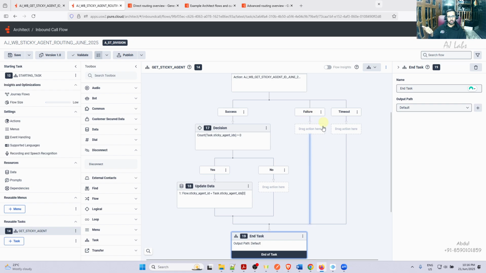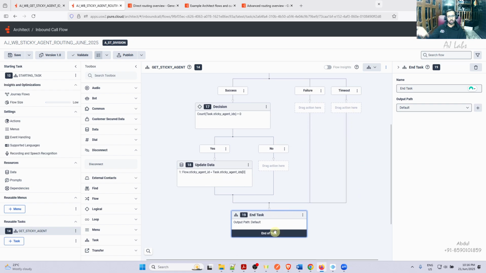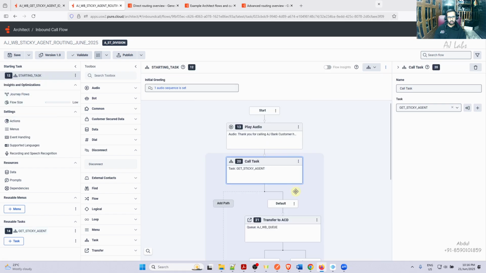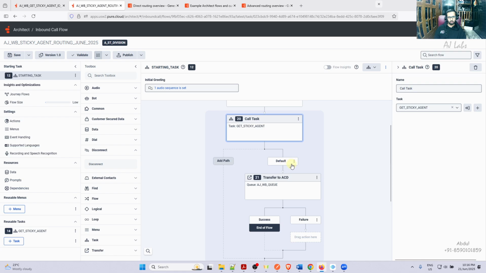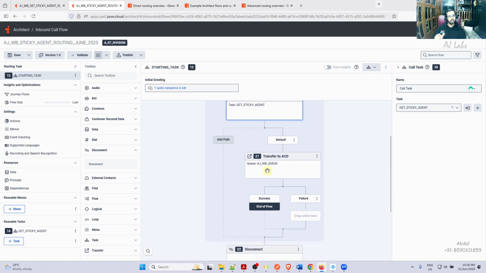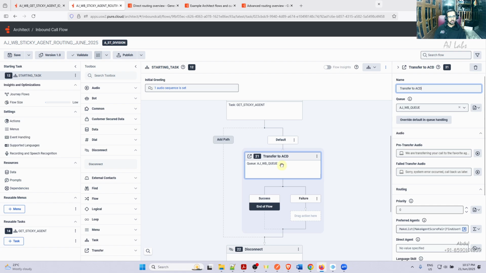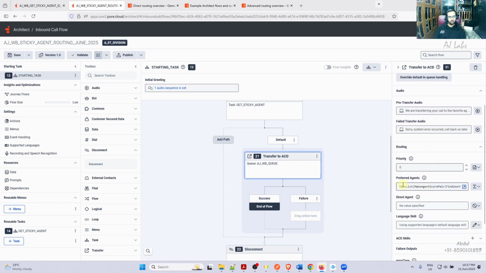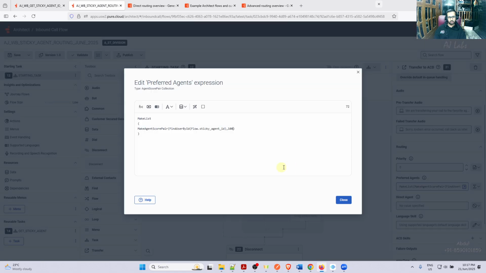If the API call fails or times out, it doesn't matter. It will go back to the default one, no problem. So while coming back, your logic will return to this default point, and then here you are triggering an ACD route. In the ACD transfer, all we are looking for is preferred agents. In the preferred agent, we have used an expression that makes an agent score pair, find user by user ID, flow.sticky agent ID. So from where am I getting the flow.sticky agent ID?